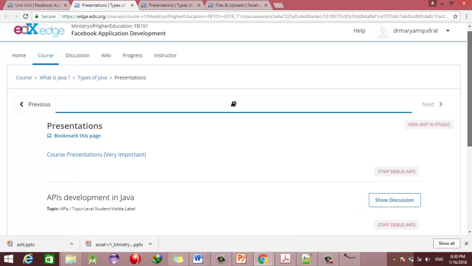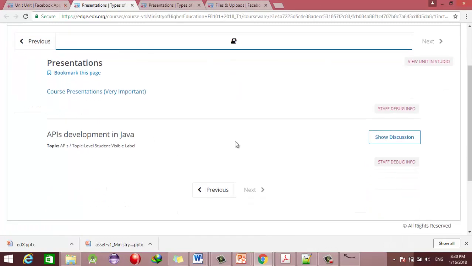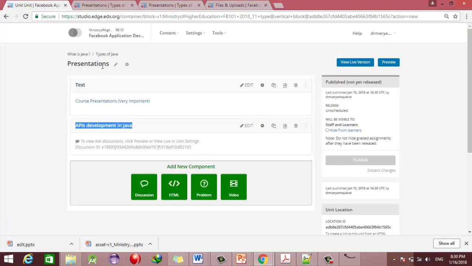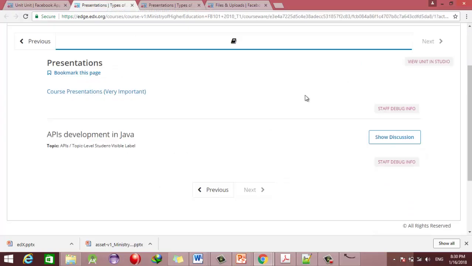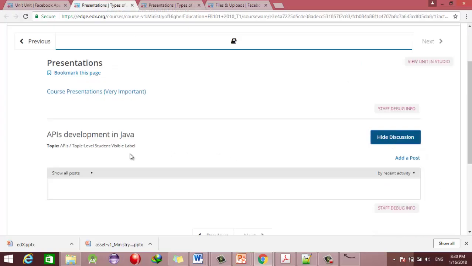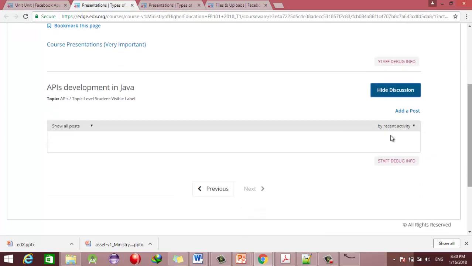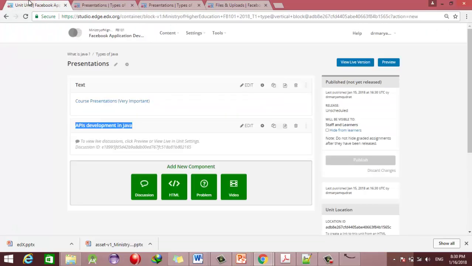So as you can see, we now have the APIs development in Java discussion, and it is specifically opened to this unit, only to the unit of presentation. You will not find this discussion in any other area, but only in this section. But nobody has actually posted anything. You can post the discussion question here if you want, or if you don't, you can leave it as it is.